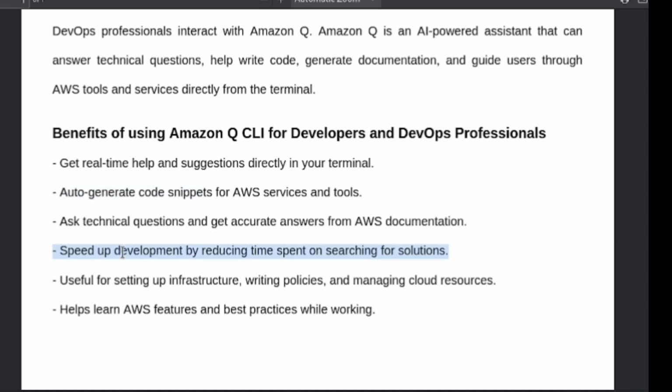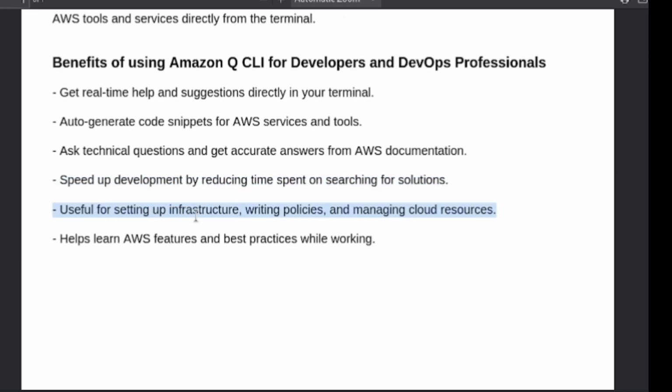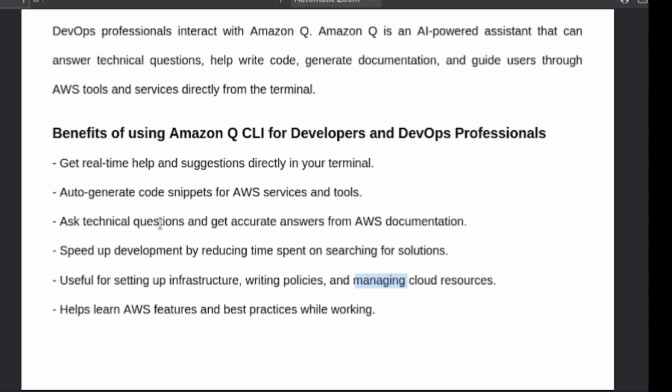Speed up development by reducing time spent searching for solutions. So no need to search for each and every thing on the internet and then build a solution. Instead, you can directly leverage this CLI tool, and it will give you more than enough accuracy. Useful for setting up infrastructure, writing policies, and managing cloud resources. So, as I said, you can leverage this Q CLI to set up your infrastructure and write your policies.